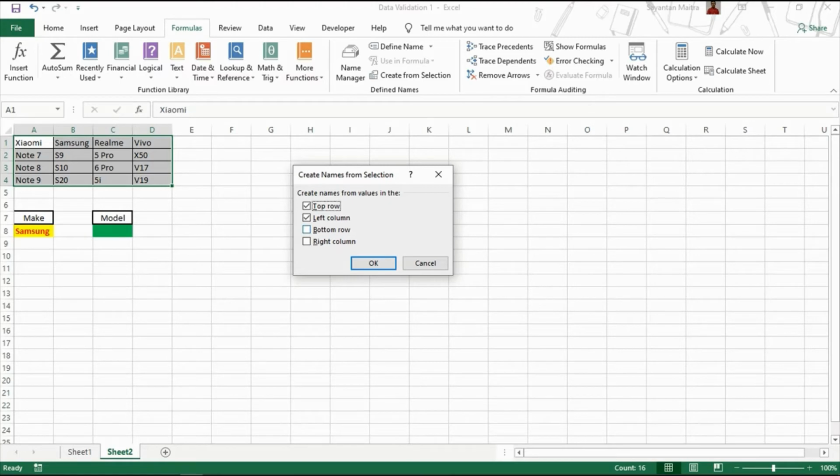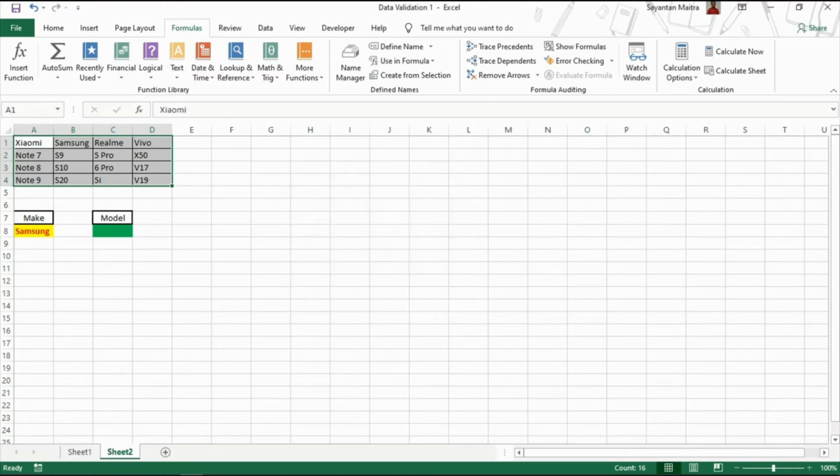Now in the dialog box that opens, we will uncheck the left column check box, and we will keep the top row checked because all our headers are in the top row. For example, all the brand names are here in the top row, and if it was in the left column we would have used the left column, bottom row similarly. So here we have kept the top row checked, and we will hit OK.